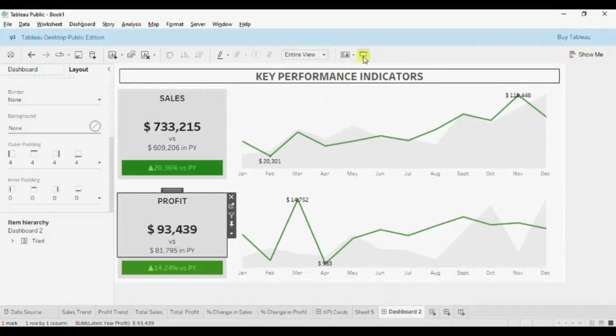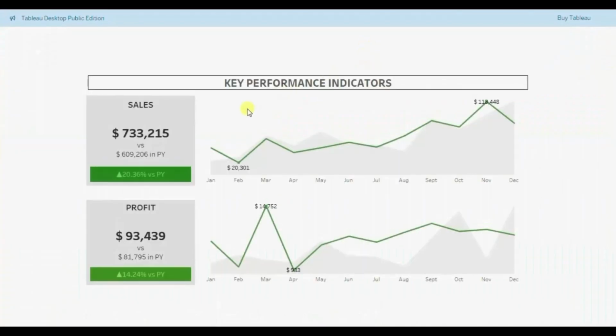Let me go to presentation mode. So currently the profit and the sales is greater for the latest year as compared to the previous year. That's why we are seeing the indicator and the trend line in green color for both sales and profit. If the profit or sales would have been less for the latest year as compared to the previous year, then both these indicators and the trend line would come in red color.